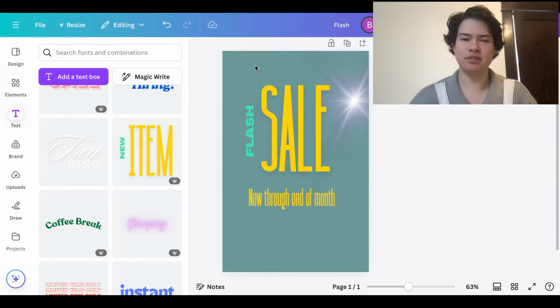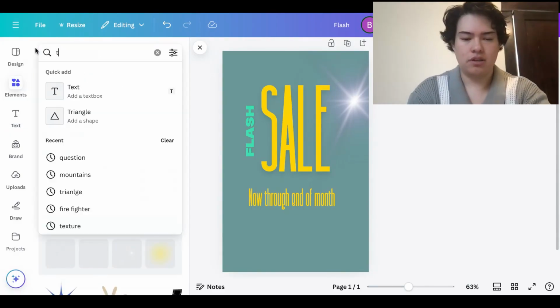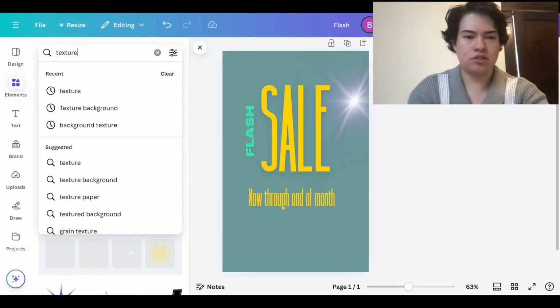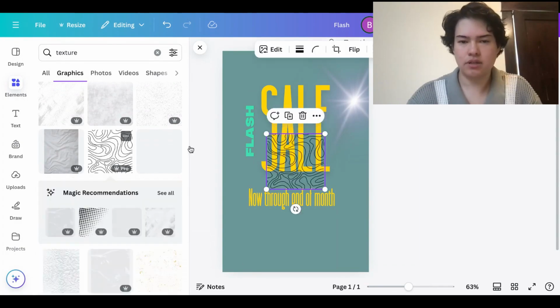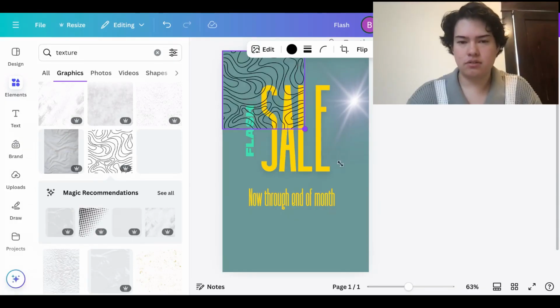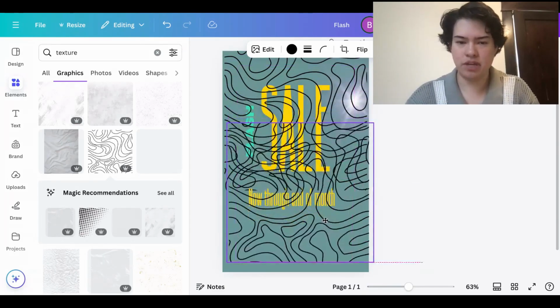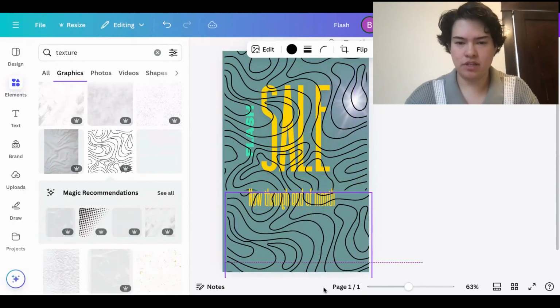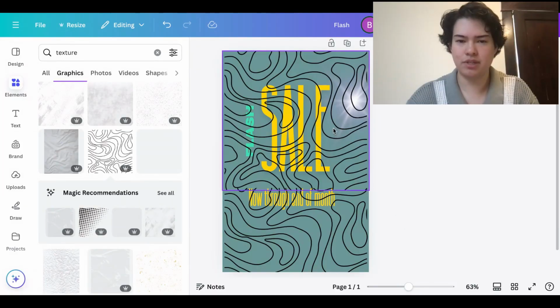Now, this is looking a little boring. What I like to do is we can go up to elements, inserts, texture. This is kind of cool. Some topography. Make that fill up the whole thing. Command C and Command V to copy and paste. Drop it down here so that it's not doubled up anywhere. The lines don't exactly match, but we can maybe deal with that later.